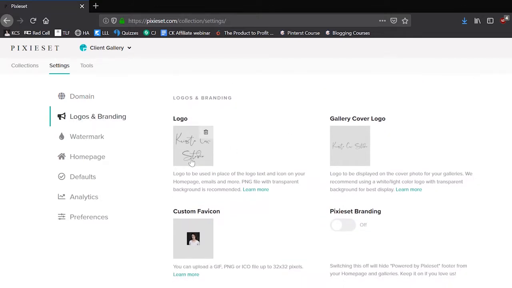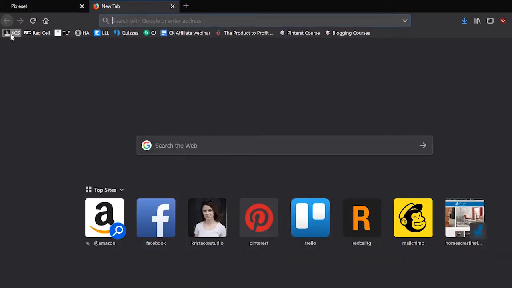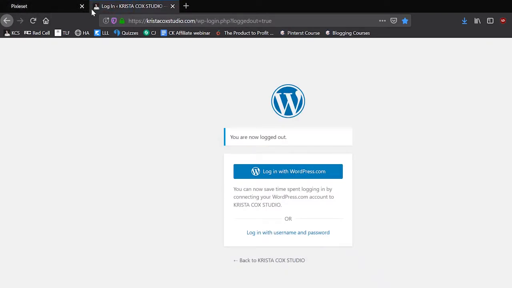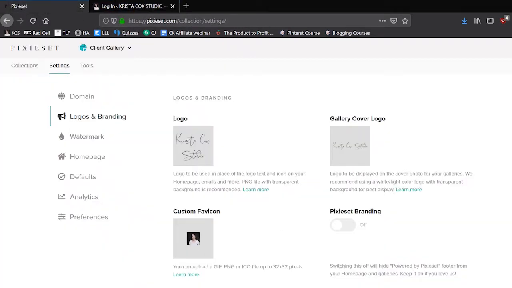You can import your own branding, so my logos, gallery cover logos. I can put in my little favicon, which is this button up here. When people go to your website, this is the little favicon, the image that comes up here. I just set the same one on my website as on Pixieset so that we're consistent across. If you have a paid account or certain levels of accounts, you can turn the Pixieset branding off.